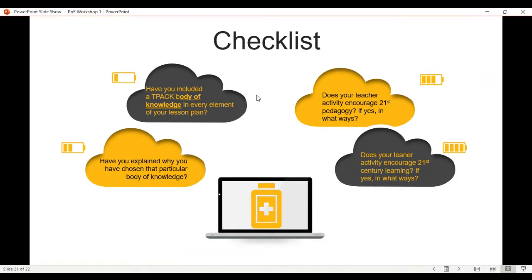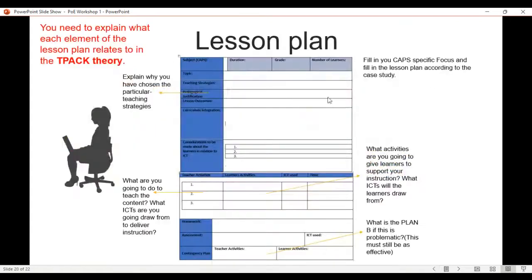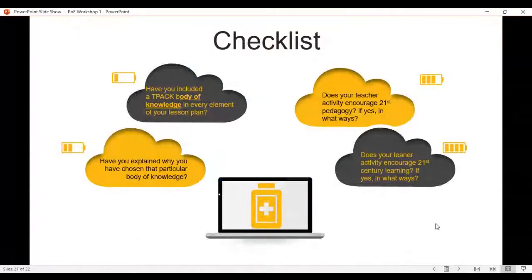So these little tips you will address inside this lesson plan. You will say the teacher is going to use the learners' critical thinking skills, for instance. So I want to see 21st century pedagogy as well as 21st century skills that the learners are going to develop in your lesson plan. You have to describe that, as well as how you have included every body of knowledge of the TPACK model in your lesson plan.